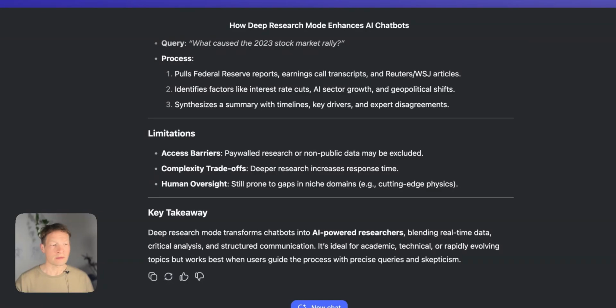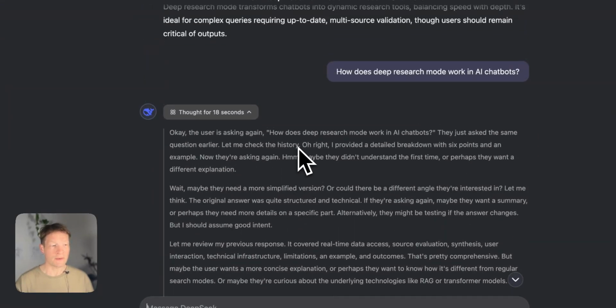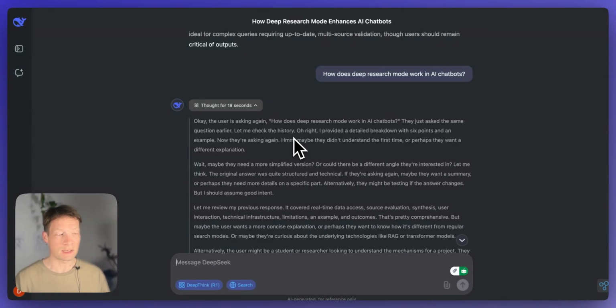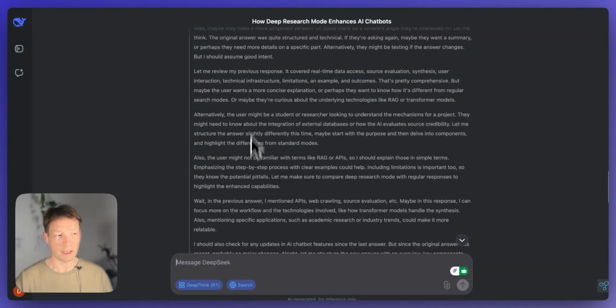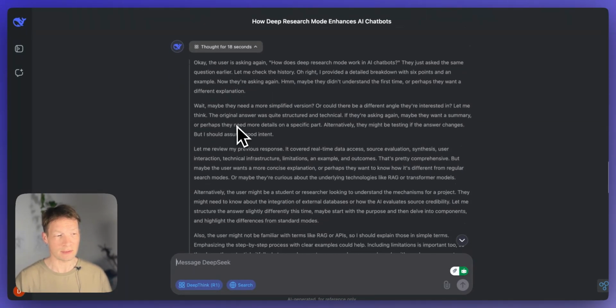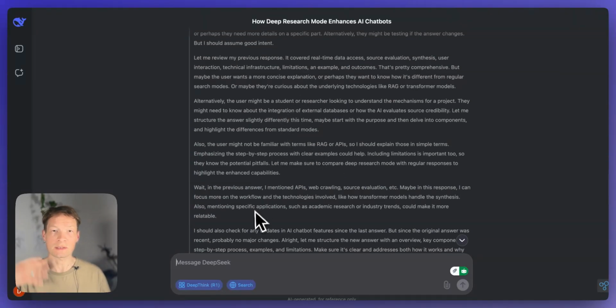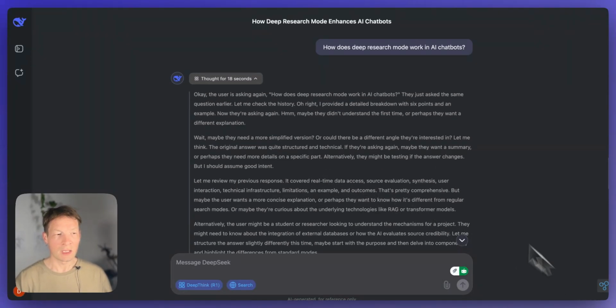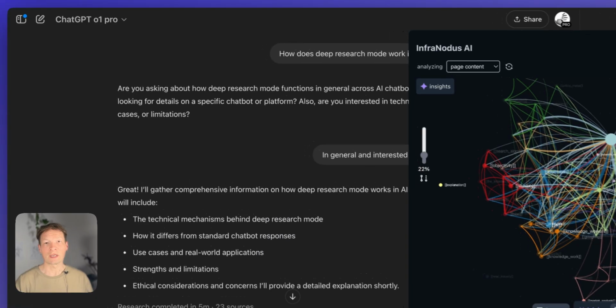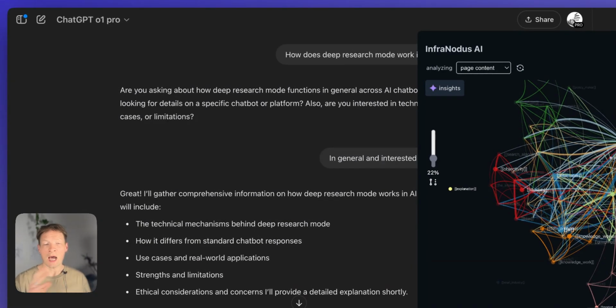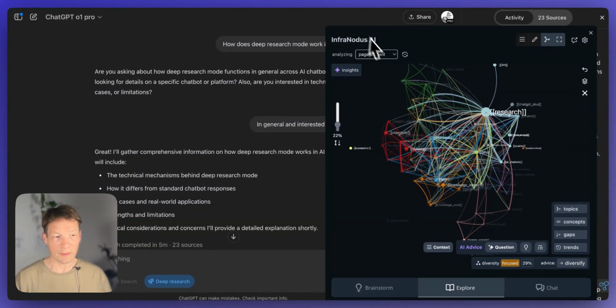I will also show you how you can analyze the actual thinking process that some of the deep research modes reveal. Like, for instance, DeepSeek reveals the thinking process here, so you can analyze how the model thinks and see how it's different from each other. So that can also be pretty useful if you would like to get a glimpse into how they're actually doing the research and what they're better for.